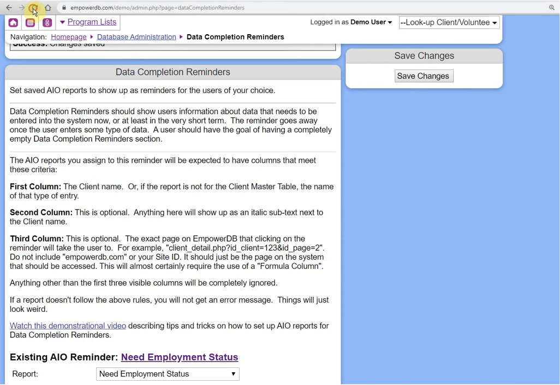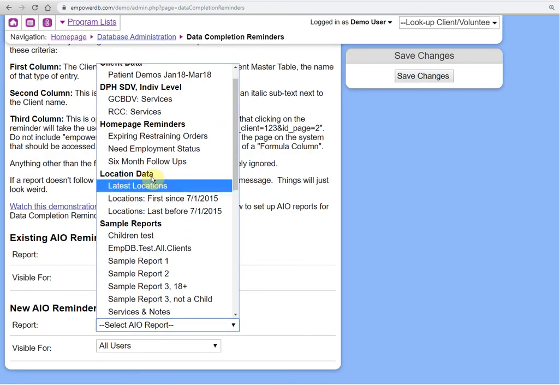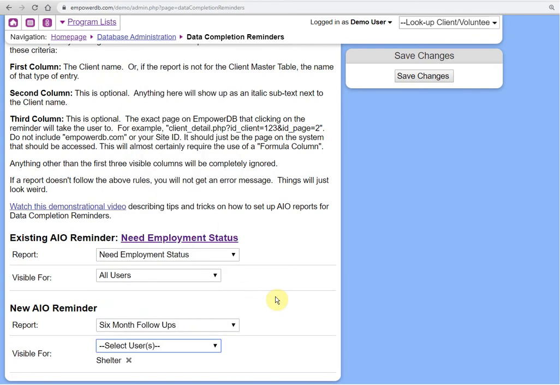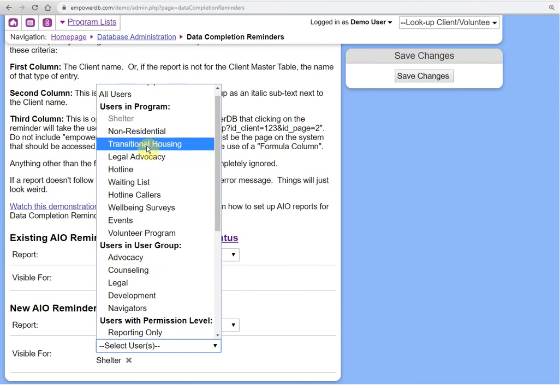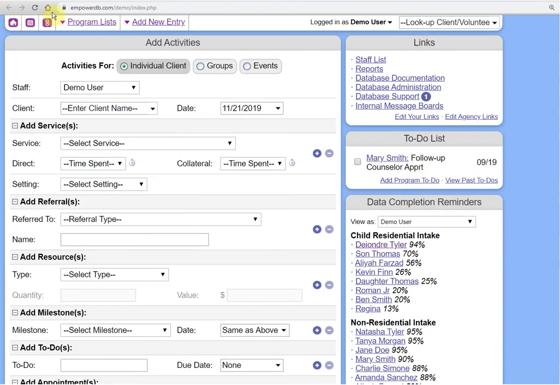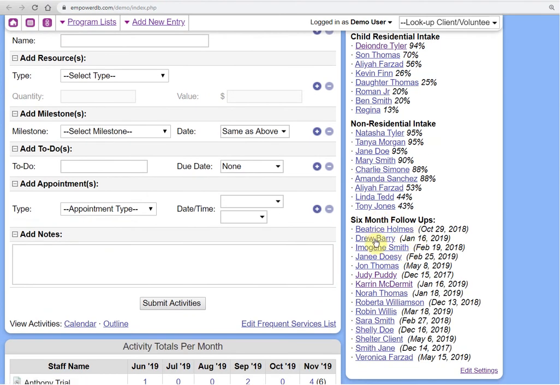Come back to the data completion reminders. We'll have to reload for it to recognize this new thing we just added. 6-month follow-ups. And this one, we don't want all users to see this. We only want people in the shelter to see this. Maybe it's something we're only doing with shelter, or only doing in our residential programs. All right, save those changes. And now when we go to the home page and we reload, we see our 6-month follow-ups, and here's all those names we saw in that report, and here's whatever was in the second column.